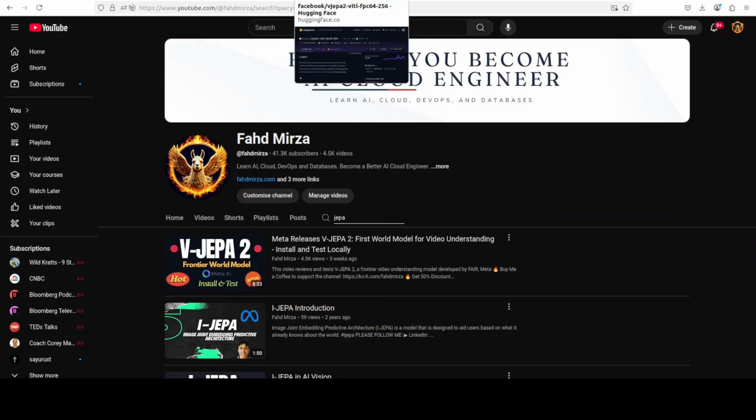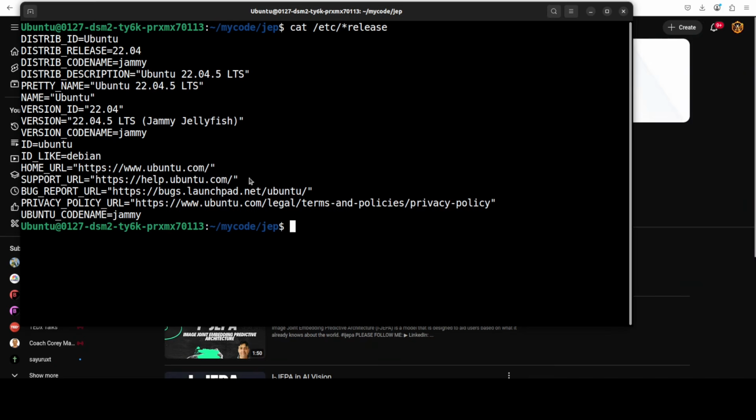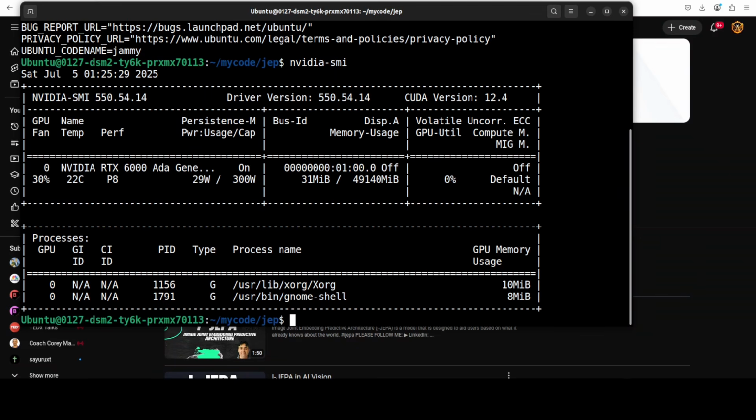So now let's get it installed. I'm going to use this Ubuntu system, and first I'm going to try it with my 48 GB VRAM NVIDIA RTX A6000 GPU.